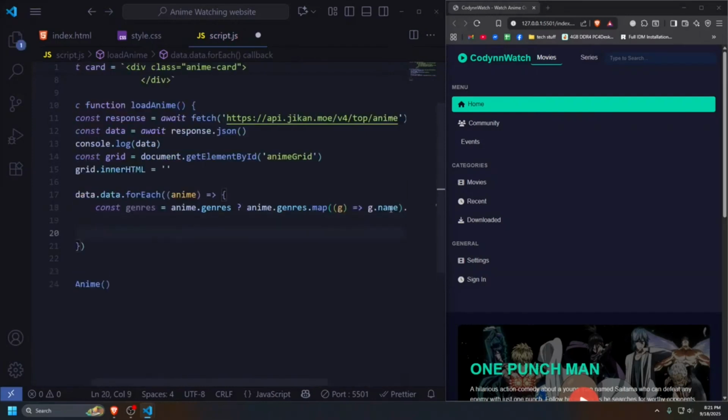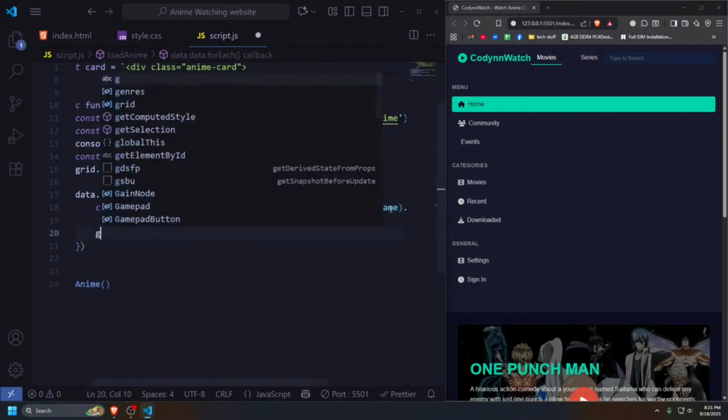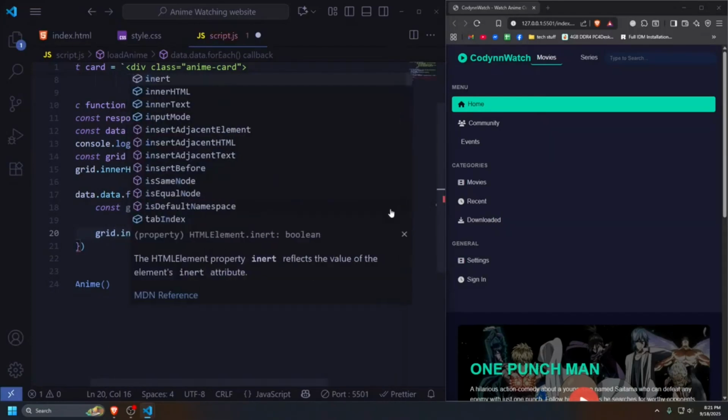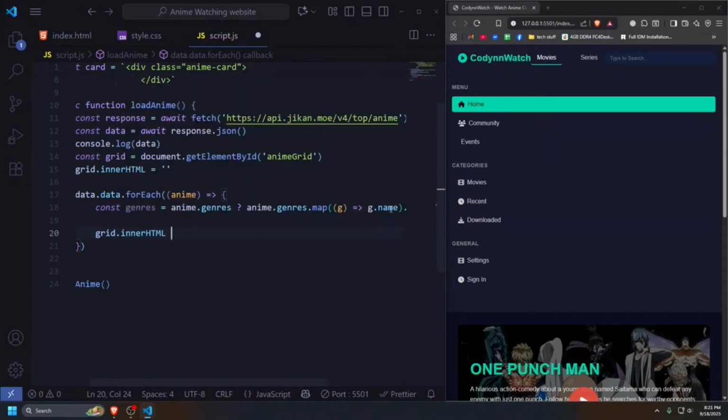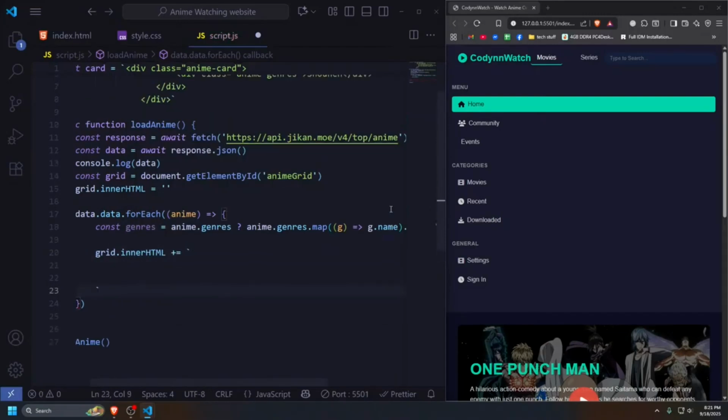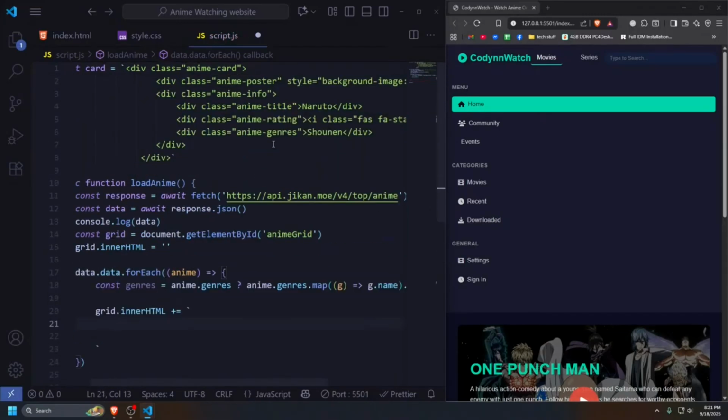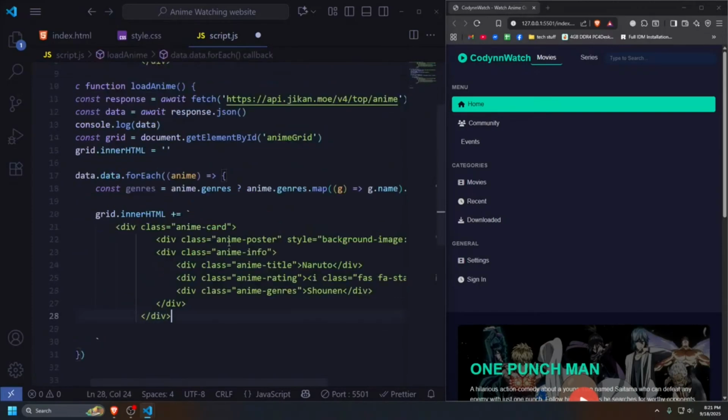Now what we need to do is actually make the loop. So I'm just going to do grid.innerHTML, and we'll just append our thing here. Just gonna do that and just gonna copy that, paste that here.